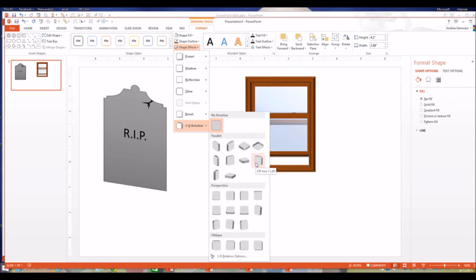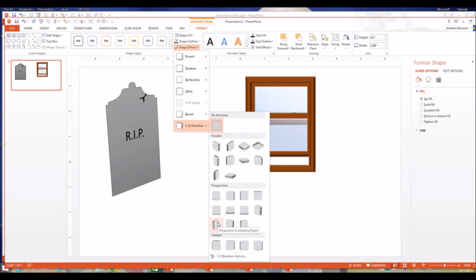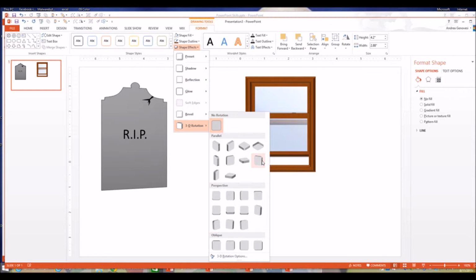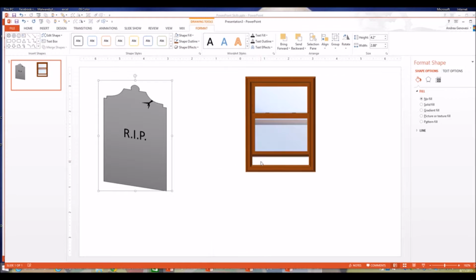If I wanted to do one that looked like it was tilting back a little bit, I could choose one of these other ones that are just tilted a little bit. But since I'm not creating a Halloween scene of a graveyard, I'm just going to go with this Off Axis to Left. So I'm going to click on that one. As you can see, it rotated everything, the crack, the text, and the tombstone.